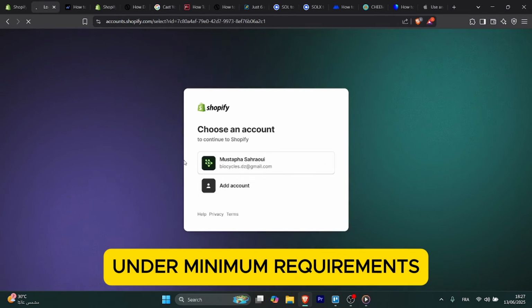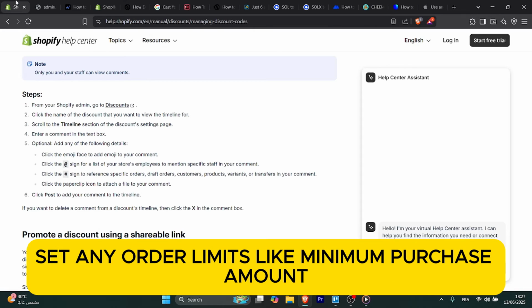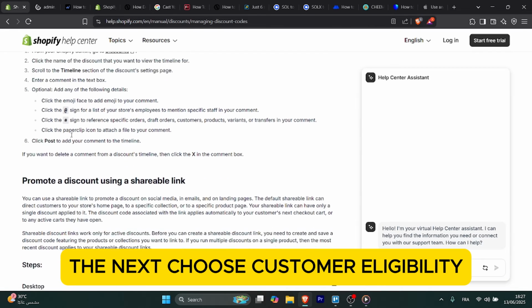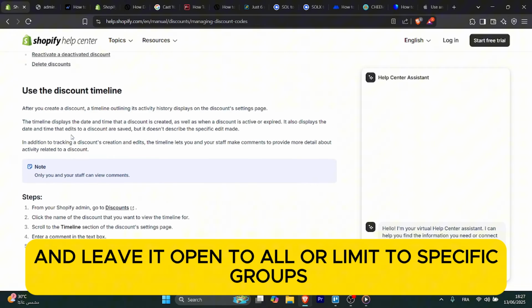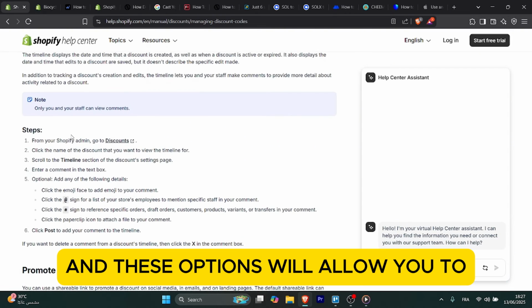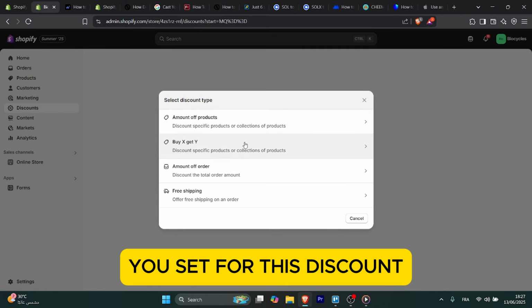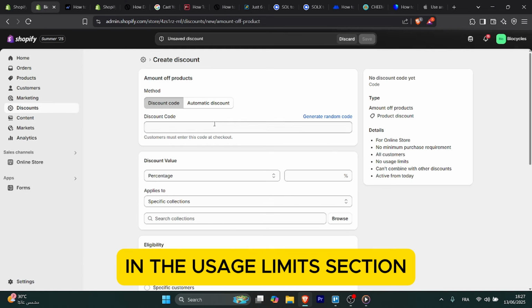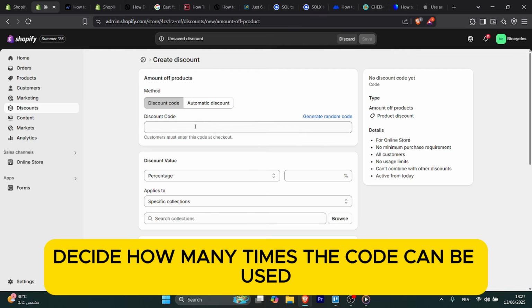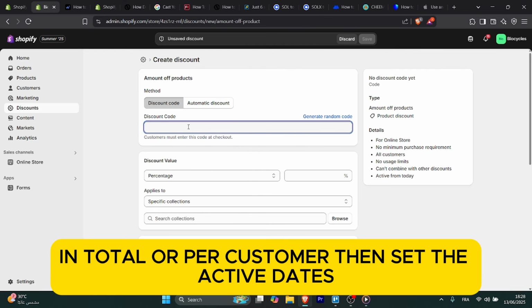Under minimum requirements, set any order limits, like minimum purchase amount. Then next, choose customer eligibility and leave it open to all or limit to specific groups. And these options will allow you to control the specific budget you set for this discount. In the usage limits section, decide how many times the code can be used in total or per customer.